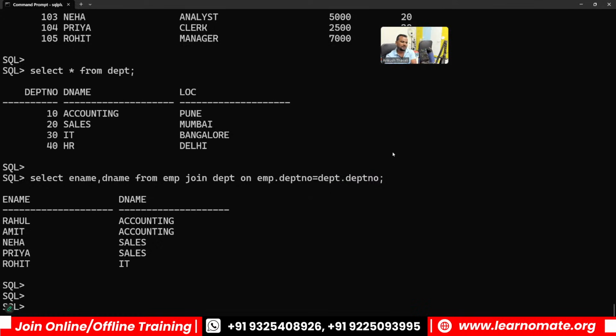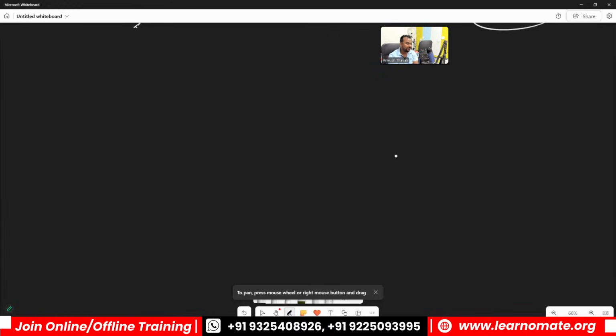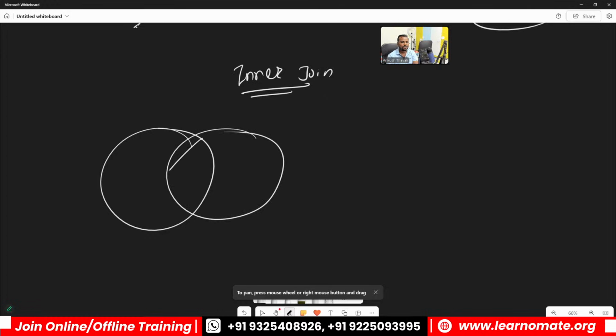Now there are different types of joins. The one which I used, we call it an inner join. So in inner join what will happen? Only the common record will be fetched. Let's say I have table A and I have table B. There are two records. So this portion is common, right? So only the common record will be fetched.